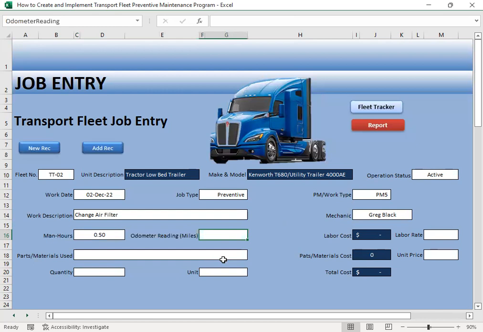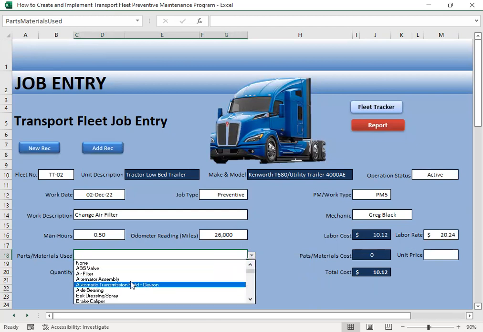Let's say the odometer reading is 26,000 kilometers. Unless there's a change in the market in terms of the mechanic labor rate, we'll just use the same one, 2024. So what do we need in terms of materials? The material we need is the air filter.